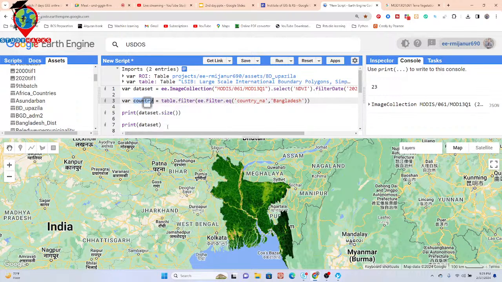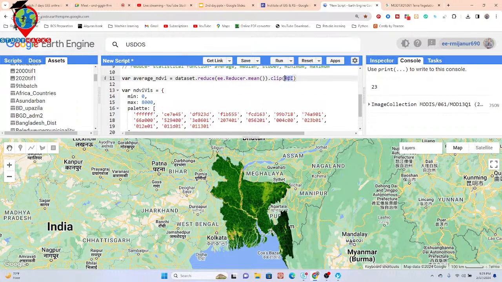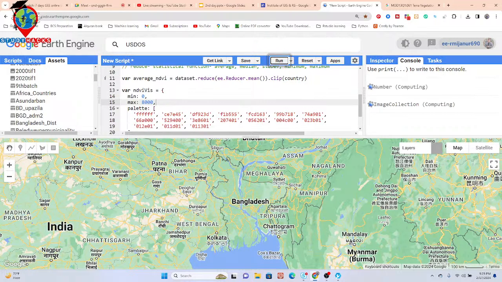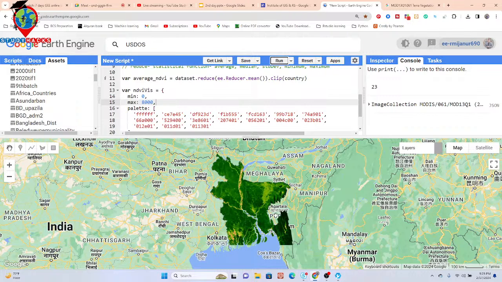I simply copy the variable and then clip with this variable. Just paste country here. Now click run. You can see it loaded the shape file for the country boundary of Bangladesh. We can get the result for Bangladesh.